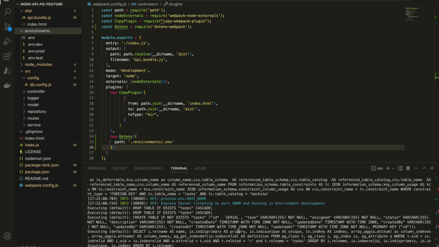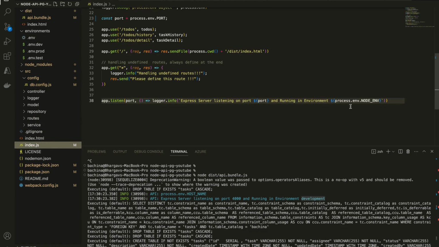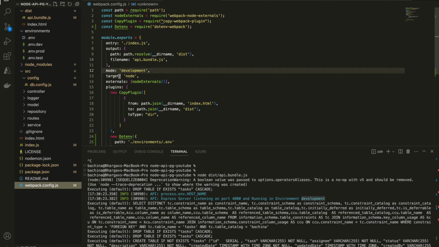So we just started the application. Now the application is working fine, and it is also taking the port as 4000 now. So it is taking that port value from the .env file. And here the environment is development, and it is coming from the node environment variable. So we just need to change from node environment to environment.